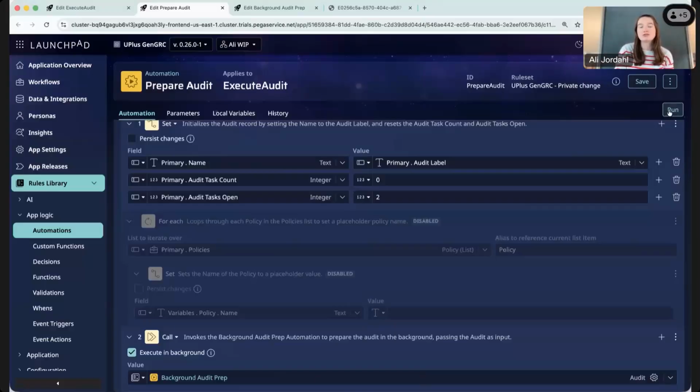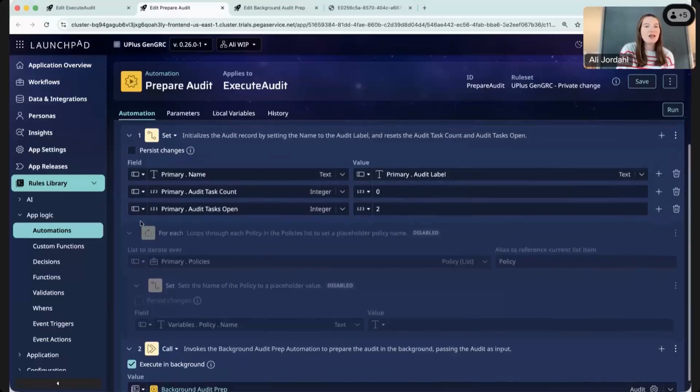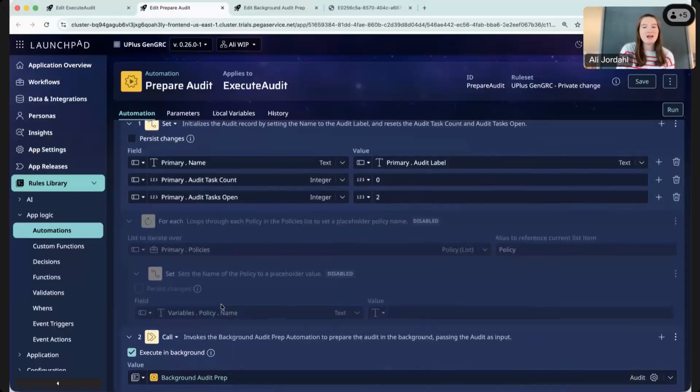I could also use the run rule to test this automation, and it'll skip those disabled steps. And you can see my step numbering has updated to not include that disabled step there. So that's the first thing that I'm using all the time to really just help with my automation development.